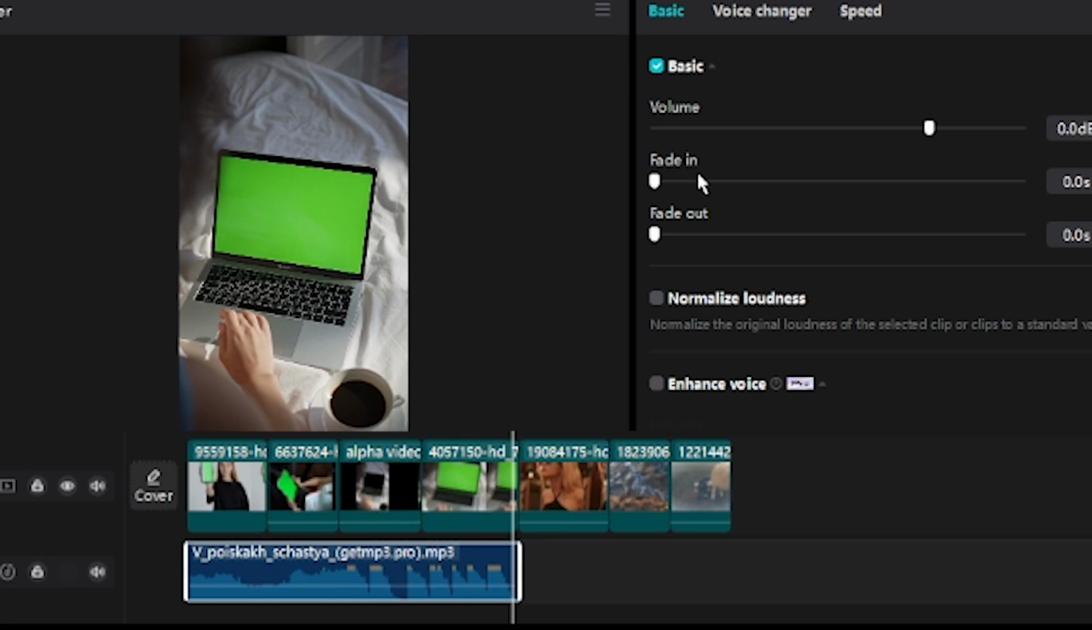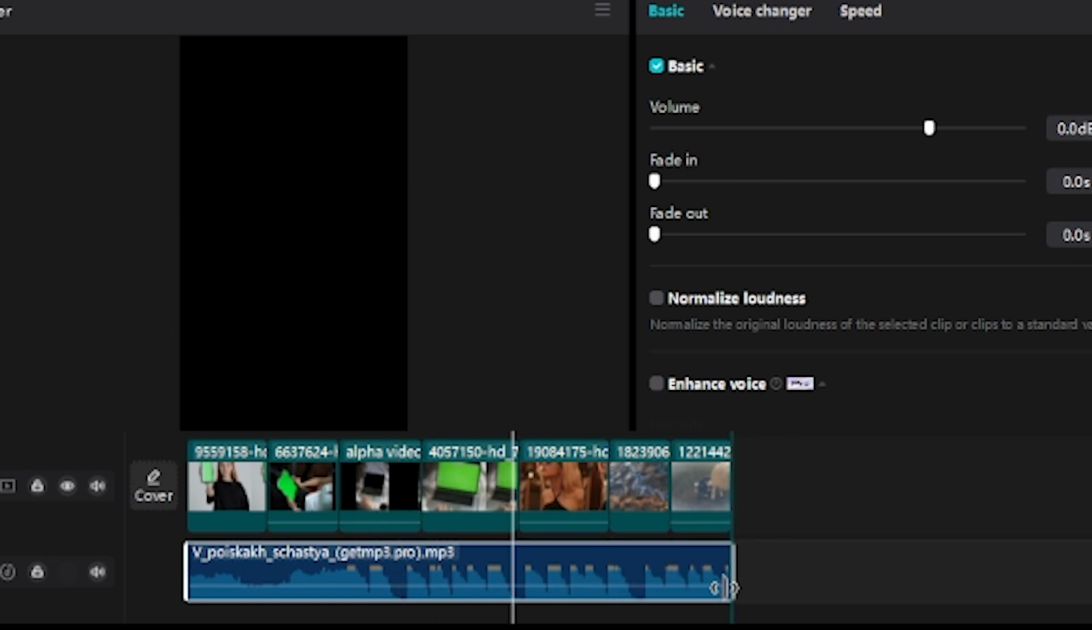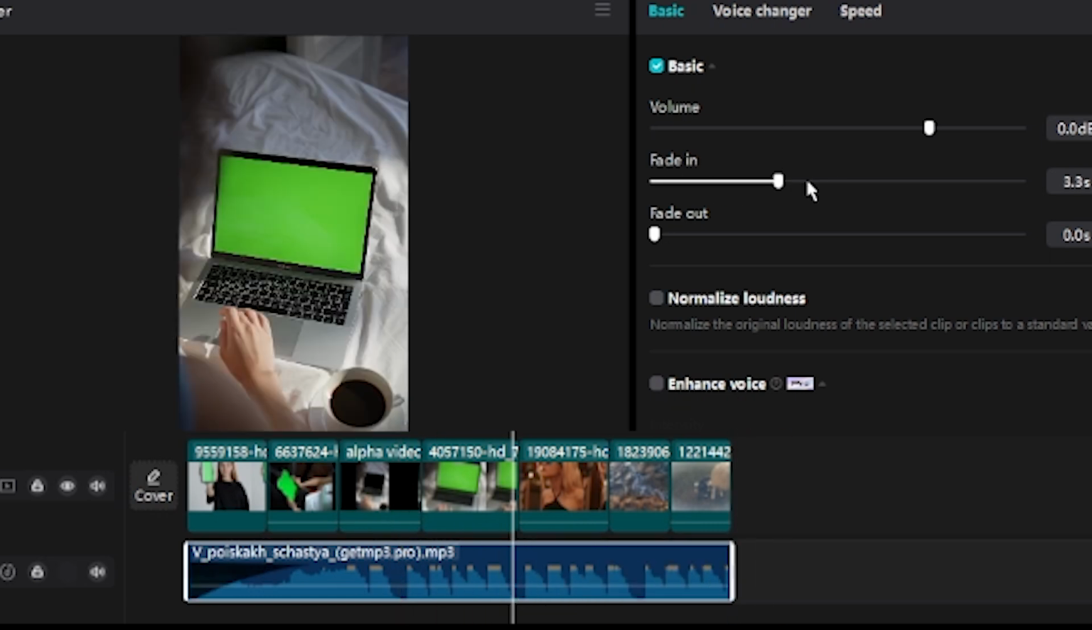Feel free to mess with the settings. If you want a more aggressive fade in, you can fade this in for a longer duration, let's say 6 seconds, and this is what this sounds like.